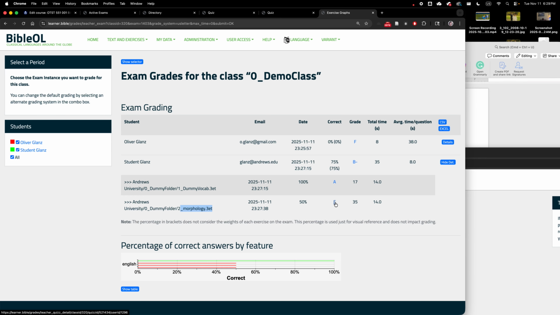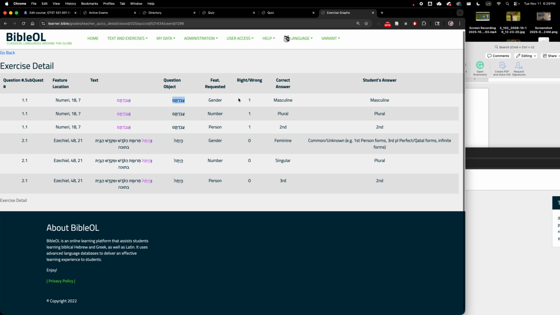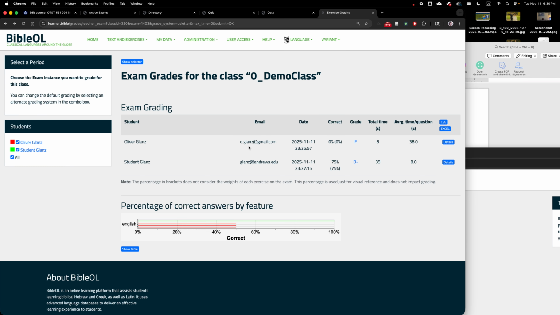So if I click now on the hyperlinked grade, I should see the exact entries that the student has provided. See, okay, for our tem, we had the gender right, the number right, and the person right. But for hayeta, we had everything wrong here: on the feminine and on the gender, on the number, and the person. So this is how the grading of exercises and exams will be processed by the Bible Online Learner.